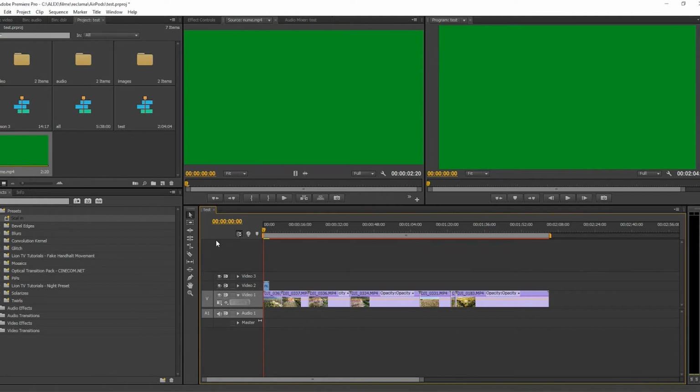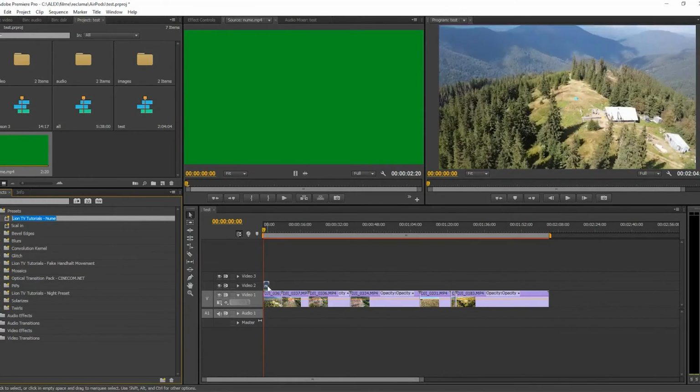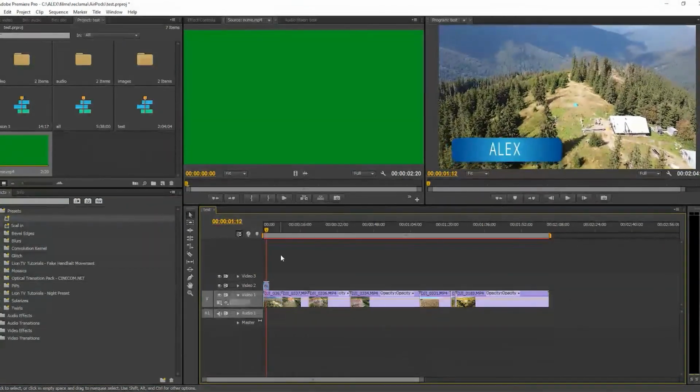But I don't want to take the Ultra Key effect every time to key out the green. So what I'm going to do is, I have some preset made right here, which simply keys out the green directly, and I already have the animation keyed out. Again, this isn't an animation, it's just some effects applied, but this can also be done for animation, effects, motion, opacity, time warping, and whatever you want.